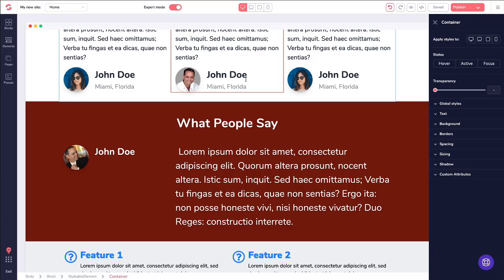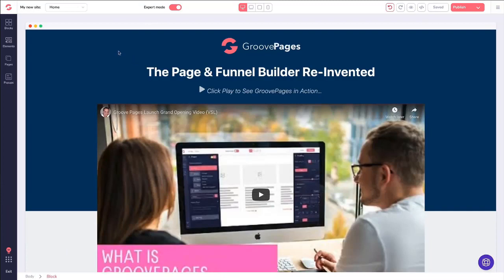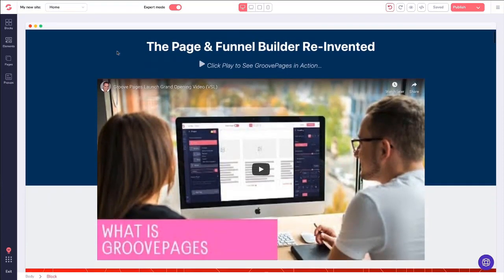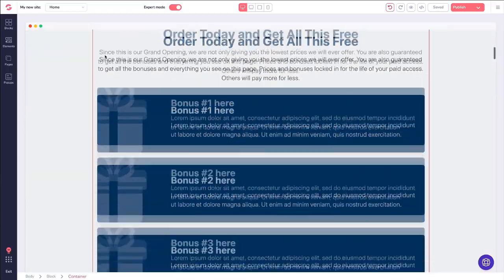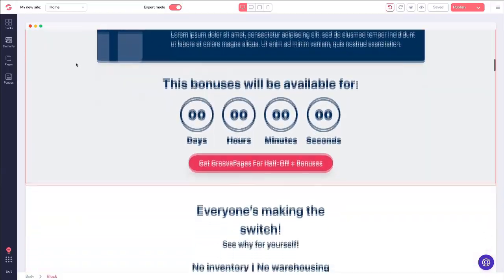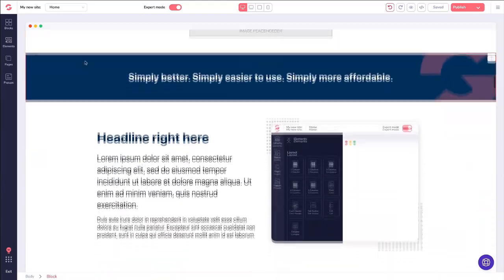So what I'm going to do is move over to something that I've been working on so that you can see what happens when you actually give something a little bit of TLC. So I'm just going to go over here and close this. And now you're seeing basically what I used Groovepages to create, the website Groovepages. So this is a template before I did all the work that you're actually seeing now.